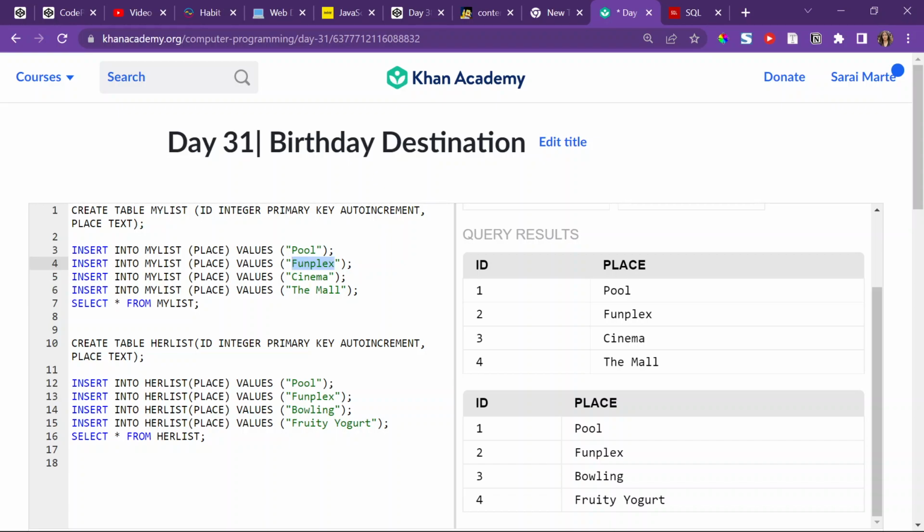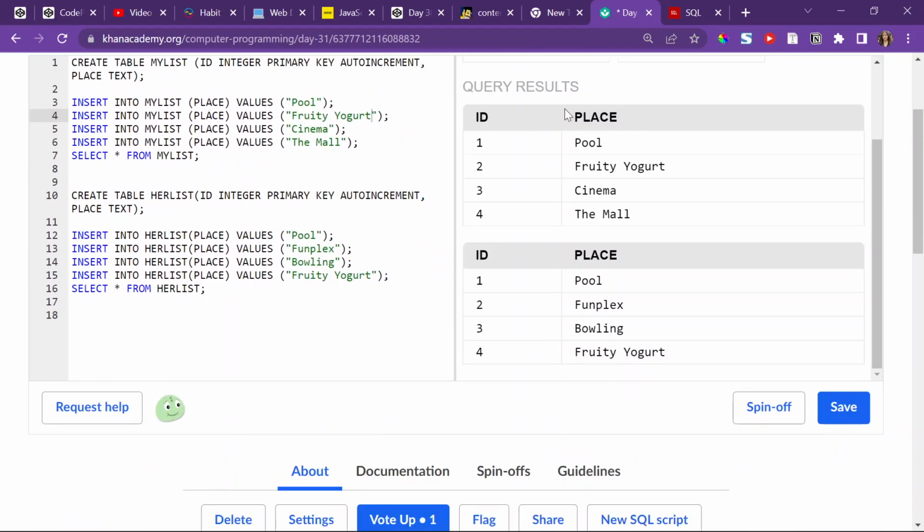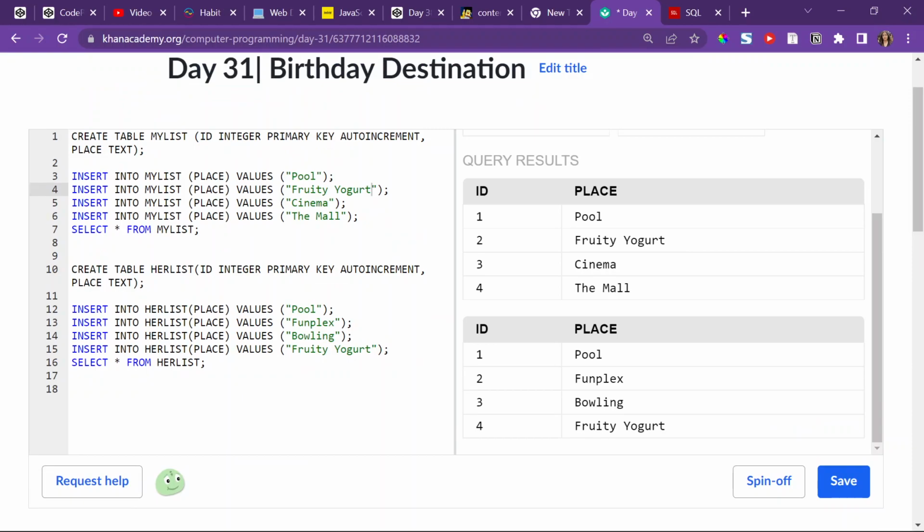All right. So here are my databases. The first one at the top is mine. Those are the places that I want to go for my birthday. The second one at the bottom is hers. Those are the places that she wants to go for her birthday.